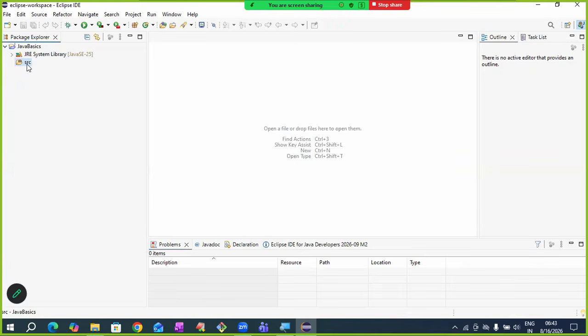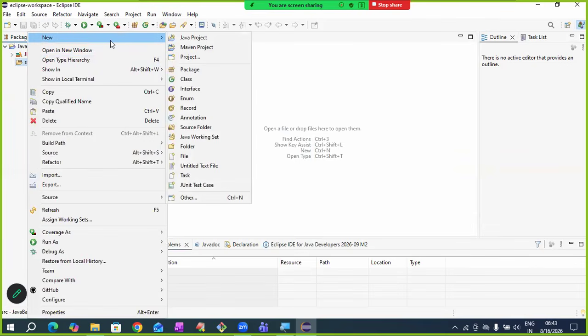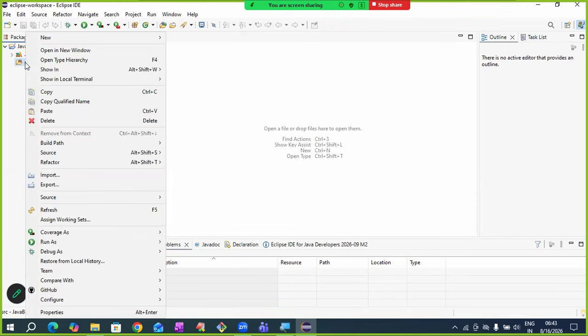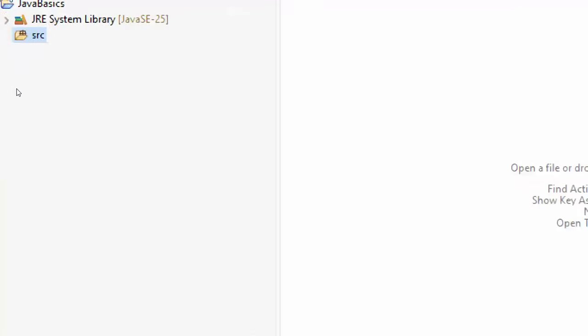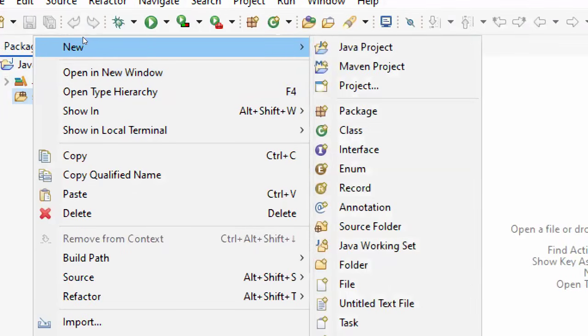Now to develop the program, right click on src. Select the new option, and in this select the class option. Java is an object oriented programming language, so we write programs in the form of classes and objects. So add the class now. How to add the class? Right click on src, select the new option, then select the class option.